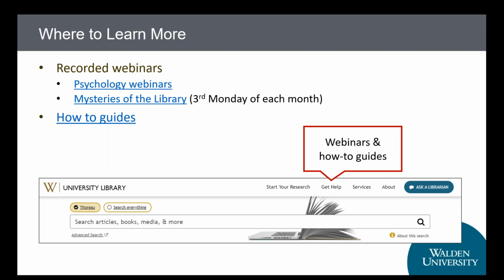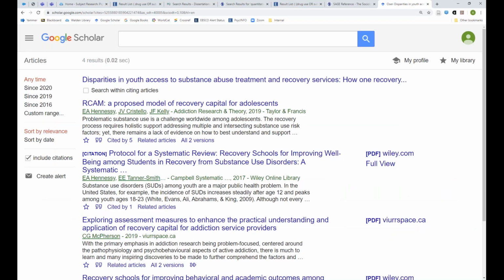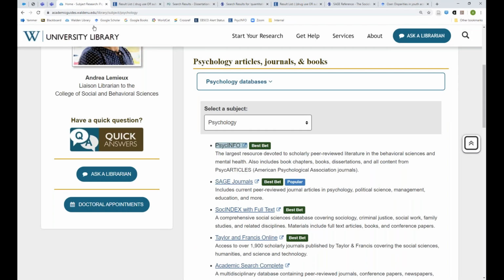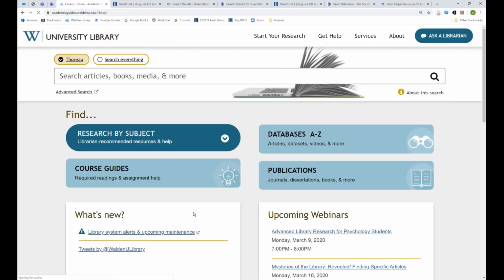Okay, so where can you learn more on your own? Where can you go in the library to find out more information? You don't particularly need specific help, but you want to learn more about citation management, or you want to learn more about Google Scholar. How can you do that? On the library homepage, there is this Get Help button, and that will be on the top of all of our web pages.